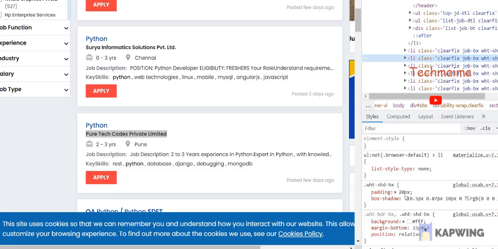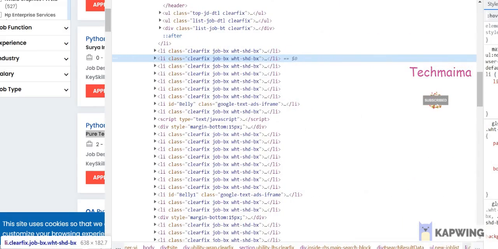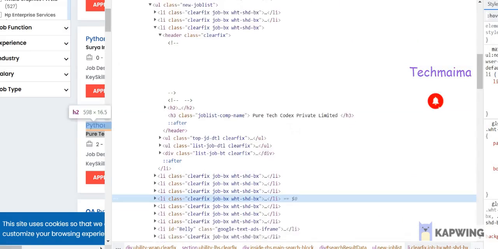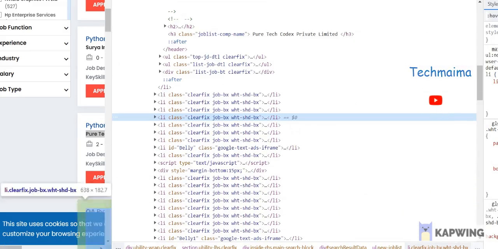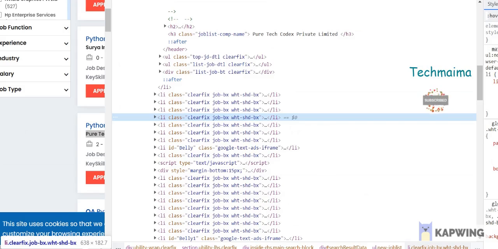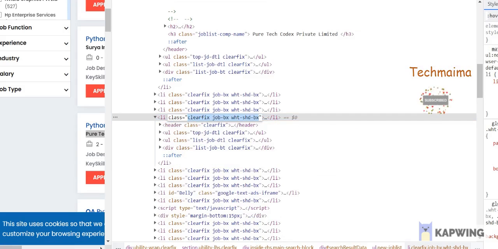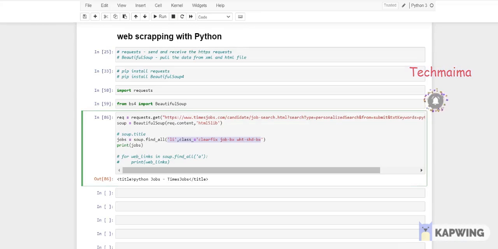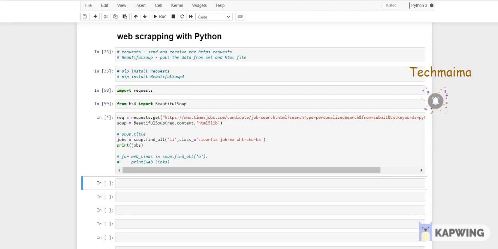So if you want to get individual jobs, you have to take the list item only, and you make sure which tag is in front of the class you have to give while trying to scrape. So here li is given, you need to use li, and the class you have to copy from here. See, li is the tag, then come to class underscore, and paste whatever you copied. Okay, so if you give print jobs and run this, it will print all the jobs.